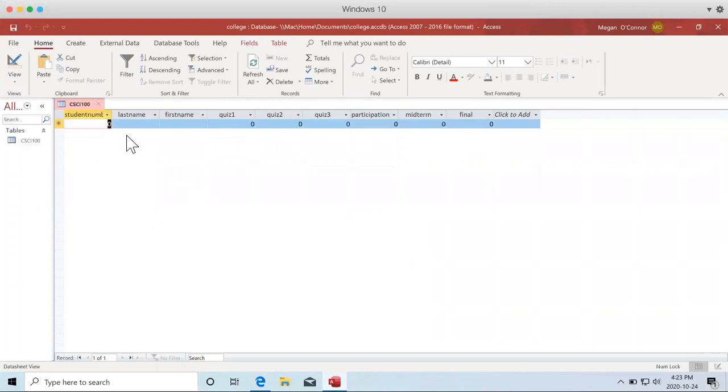To start filling in a record, I always suggest you start by filling in the primary key. Remember, it needs to be a unique value for every student. So I'm going to give a student number, say 1, 2, 3, 4, 5, 6. That works. Then I'm going to fill in a last name. I'm just going to use my own name, so O'Connor. Then let's say Megan.